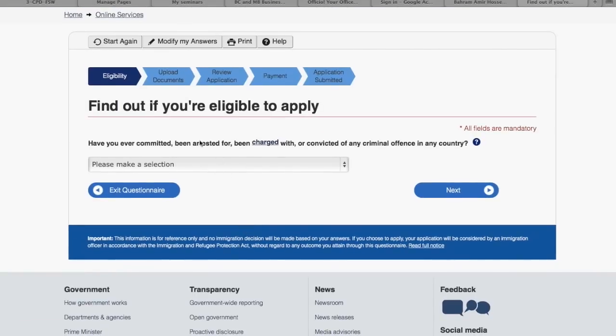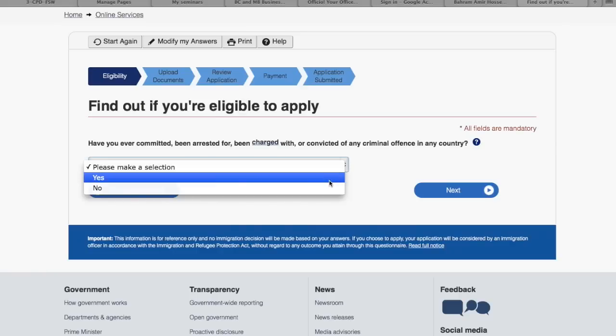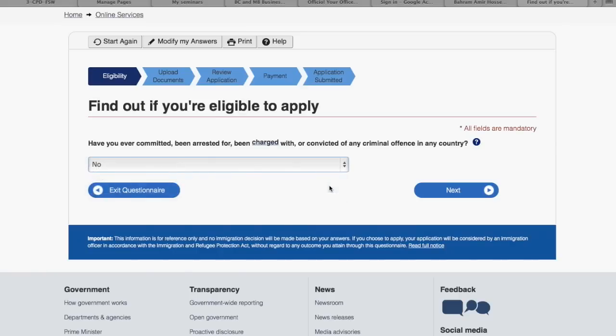Have you ever been arrested, charged, or committed criminal offenses in any country? You say no. If you say yes, that means you had, and then you have to provide documentation that you have been rehabilitated from the criminal charges that you have been committed before. Okay, this is really important.